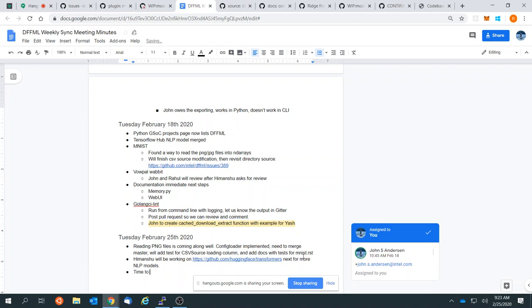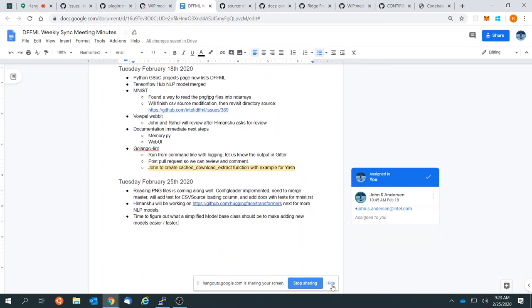what a simplified model base class should be, to make adding new models easier and faster. Because we're at the point now where we have a few models. We know what kind of things they all have to do, what kind of abstract methods they might need. Right now we just have the three, and we could probably be doing more plumbing work at the base class level to make it even easier to implement things.